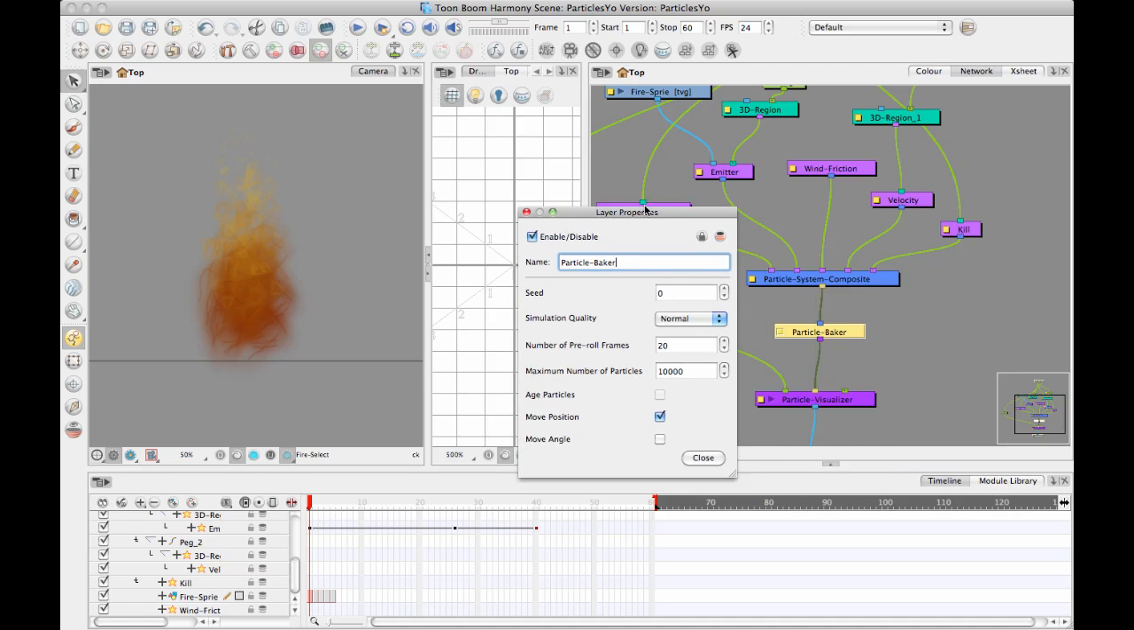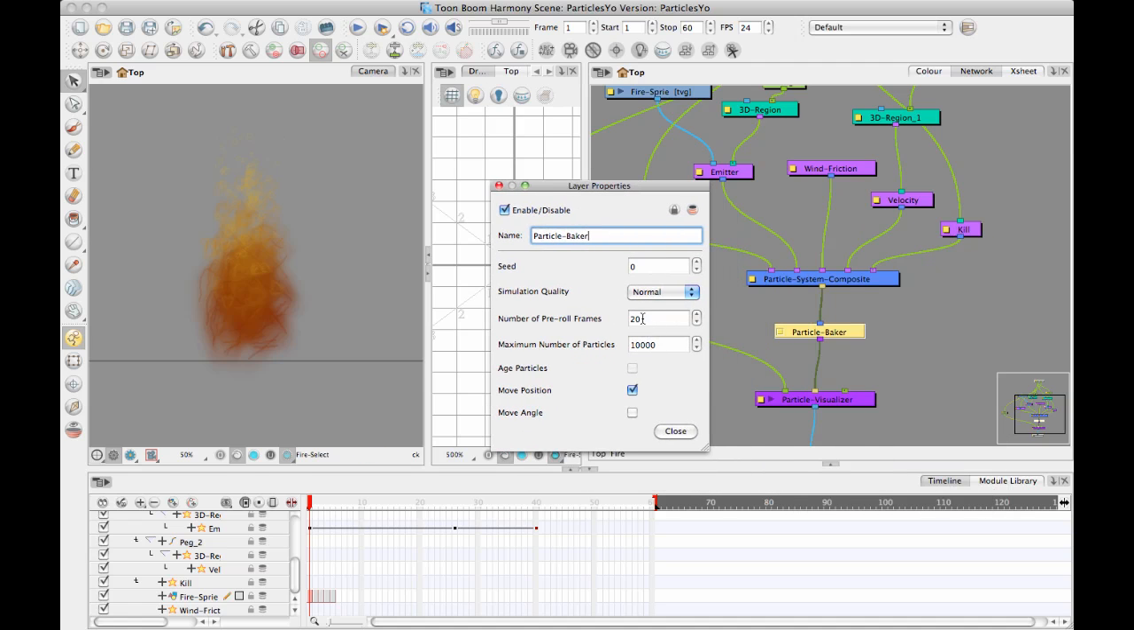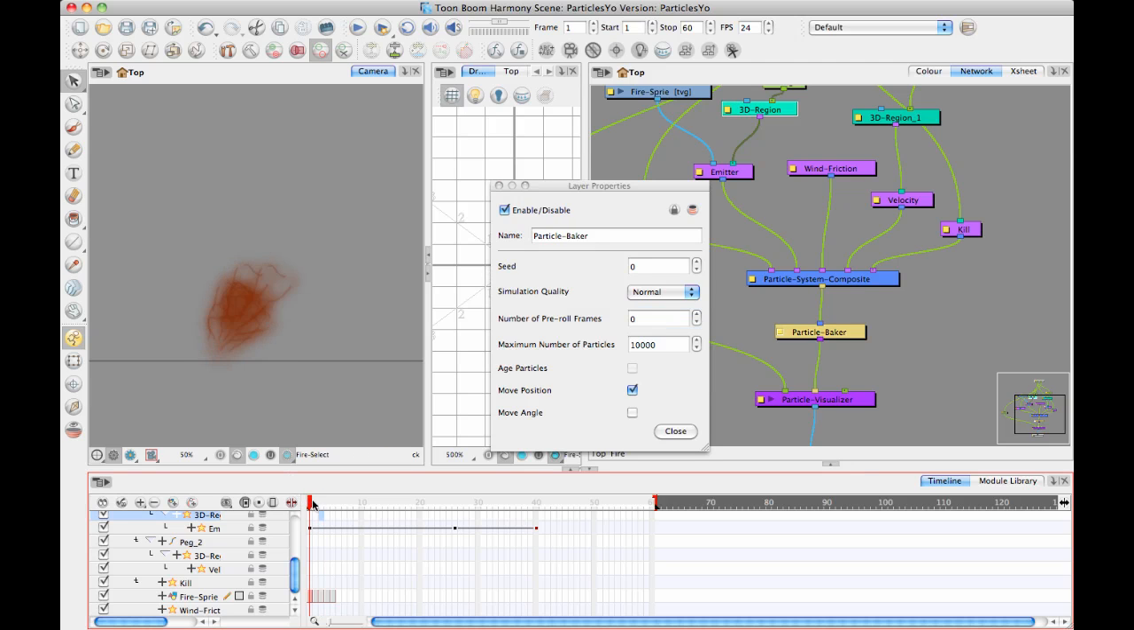Inside your baker, you'll see some things like number of pre-roll frames. This is how many frames you want to have happen before it starts. So if I put this down to 0, for example, my first frames are being created on frame 1. So there's no pre-roll, there's nothing happening before frame 1. So I see the fire just starting to build up there.